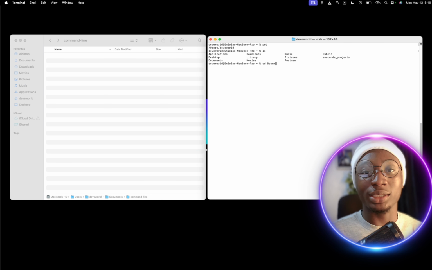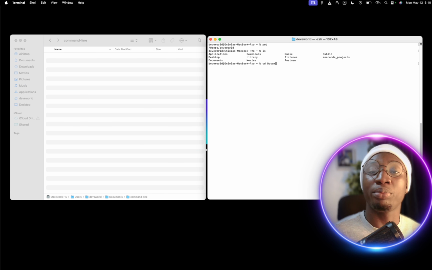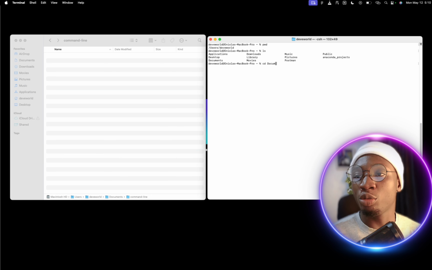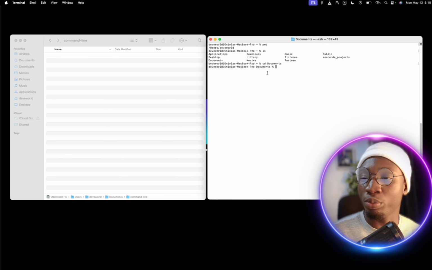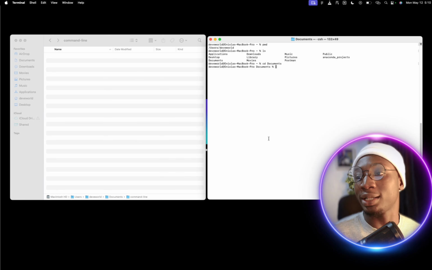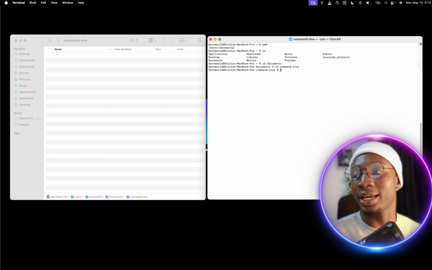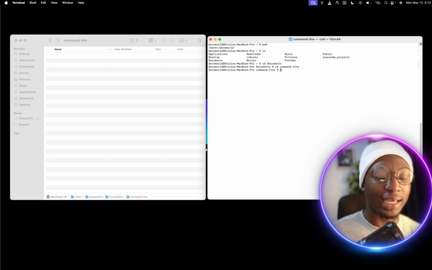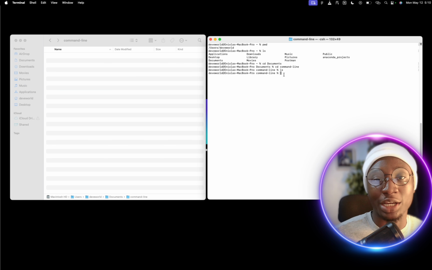Now, one cool thing about command line is if you know the first few letters of the folder you want to change to, you can press tab and it's going to auto-complete for you. So documents, and then we just click enter. So currently now we are in documents, and we just need to go one level further, which is command line. So I'm going to say again cd command line, enter. Now if I list all the files or folders that are inside command line, you can see that it's empty, because we don't have anything created.